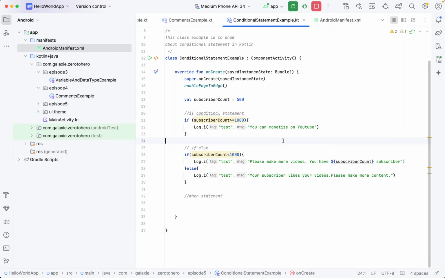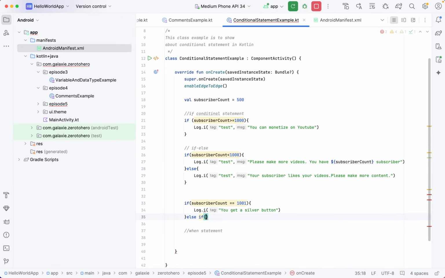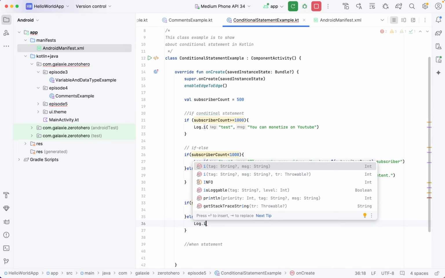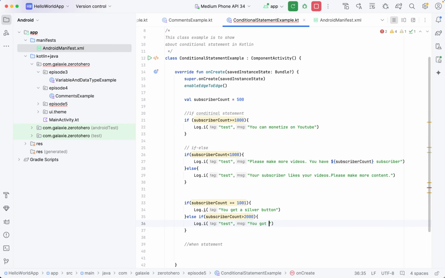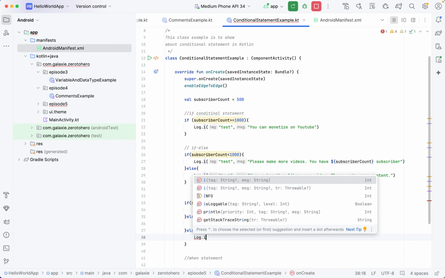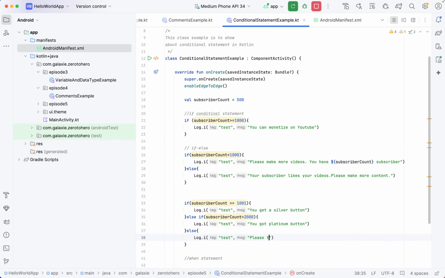Let me also give you more examples. If your subscriber count is equal to maybe 1001, you get a silver button. Otherwise sometimes you may have a condition like, else if subscriber count is greater than 2000, then you may say you got platinum button. Otherwise if the condition doesn't meet, then you can say please try again.